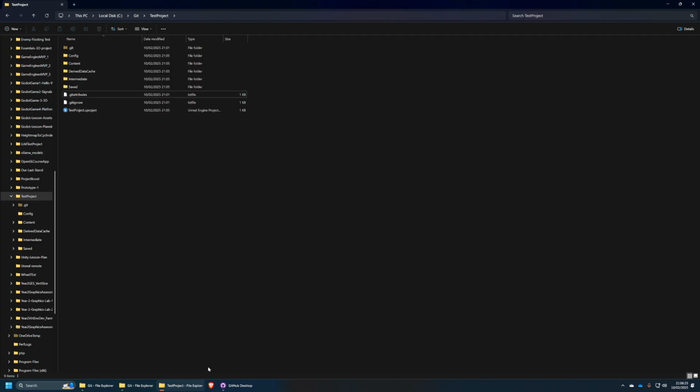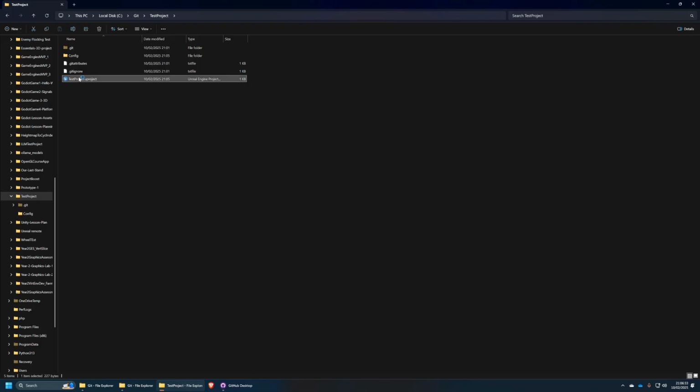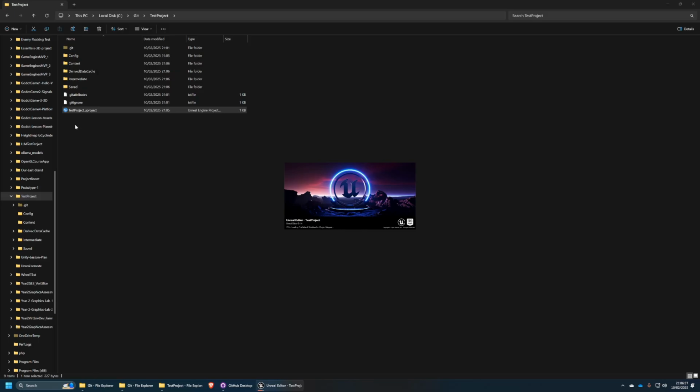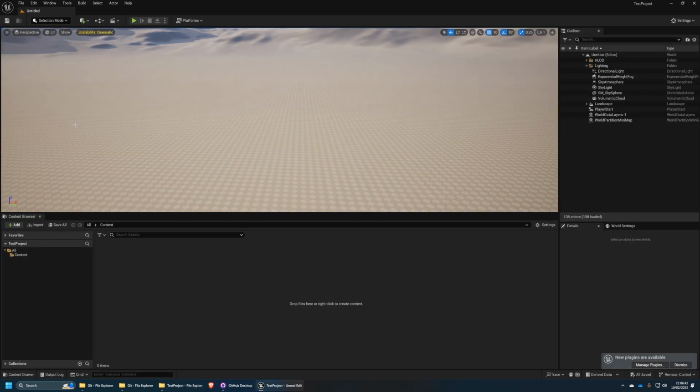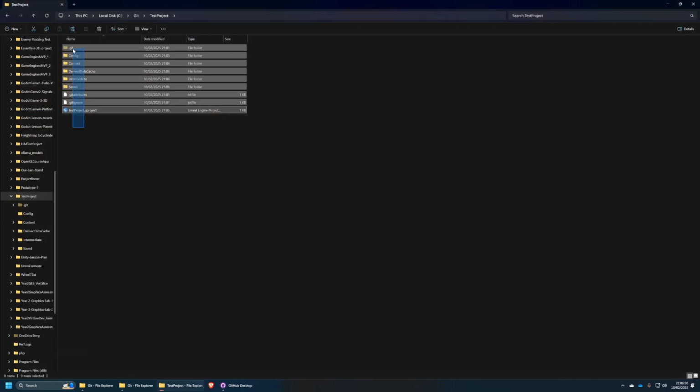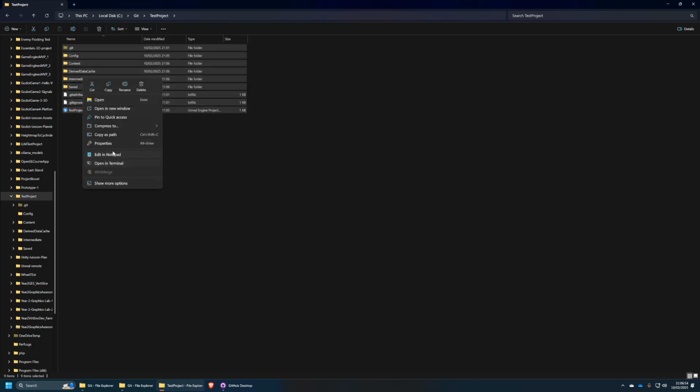So I'll leave config alone. But if I delete content, derived data, intermediate, and saved, and then I try and open the project, notice they reappear. And it will rebuild them for me as it does it. And this is why this saves us a huge amount of time going back and forth. So if I look at how big this is, for example, now, downloading this is going to be much faster.